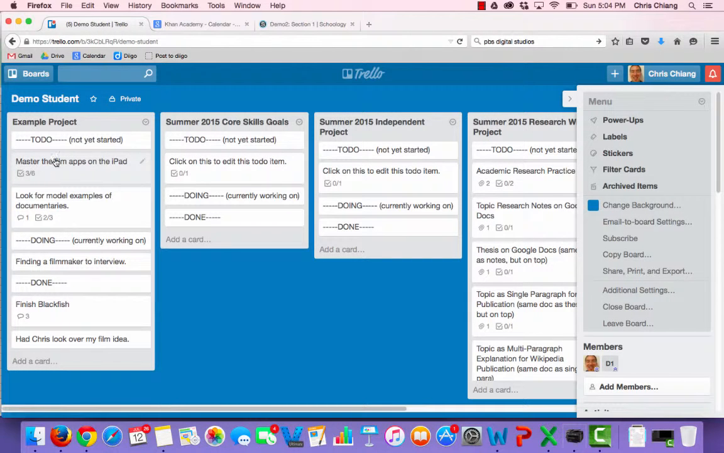So again, when you're here, we have our headings: to do, doing, and done. So you don't alter those, okay? You see that each of these projects has a to-do heading, doing, and done. And what you do is you add items.